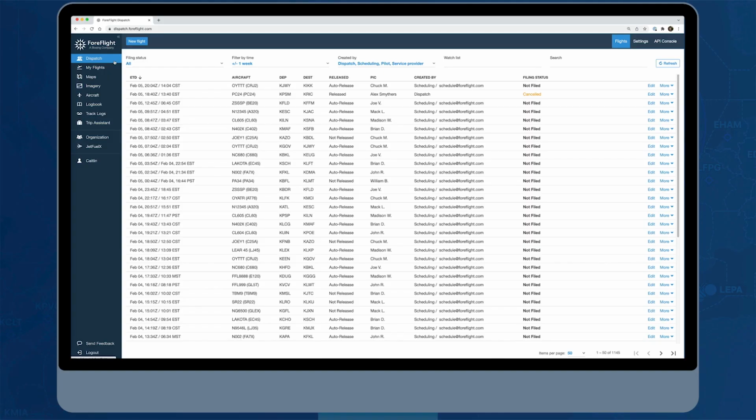Thanks, Sam. We're going to start on the Dispatch tab. So when you have Dispatch activated on your account, you'll see the Dispatch tab at the top left of the navigation bar. The first thing you're going to see here is the flights list. So if you've got a scheduling system connected, you will see flights automatically populating in here, as you can see in this example here.